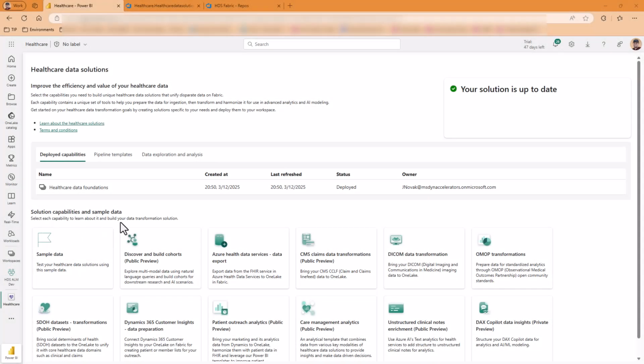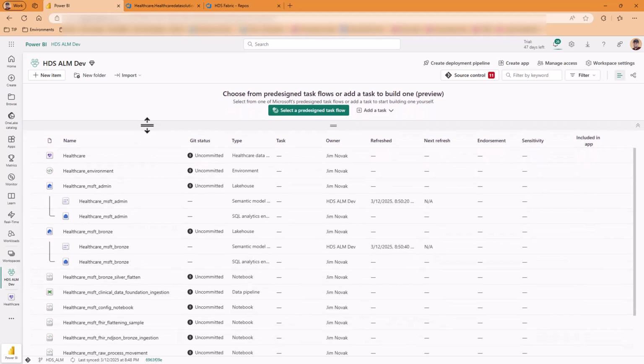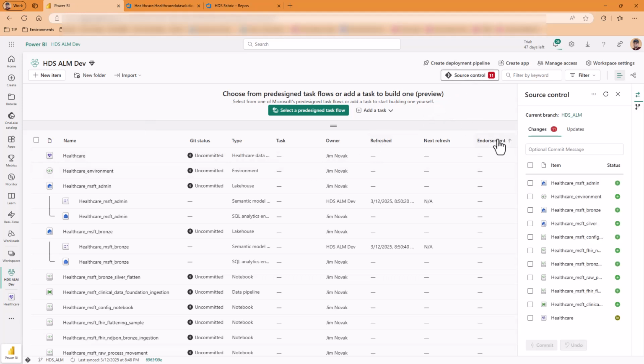I've gone ahead and deployed Healthcare Data Solutions Foundation capabilities to the HDS ALM Dev workspace. When we switch back to the workspace view, we'll see the full list of foundation elements and their new Git status. We can see in the source control button that we have 11 items ready to be committed to the connected Azure DevOps repository. When we choose source control, we'll see the detailed list of items available for commit. To commit these items, enter an optional commit message, select all the items in the list, and choose commit at the bottom of the source control pane.